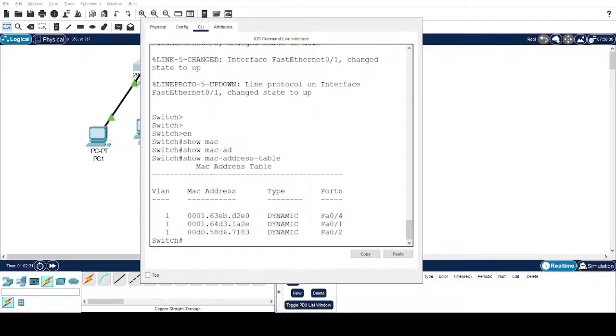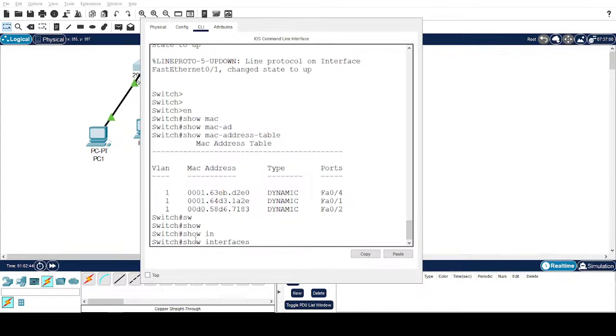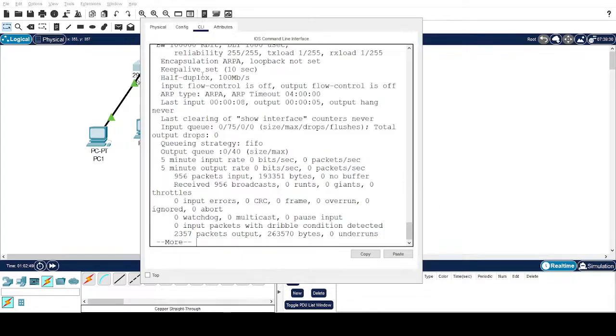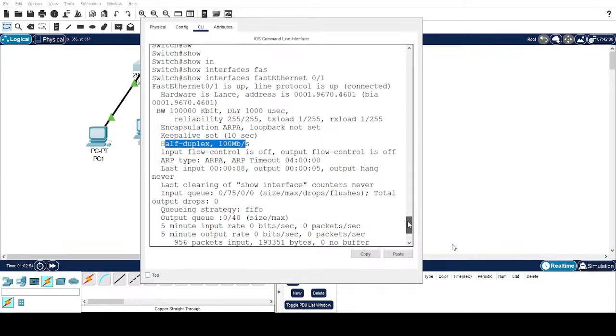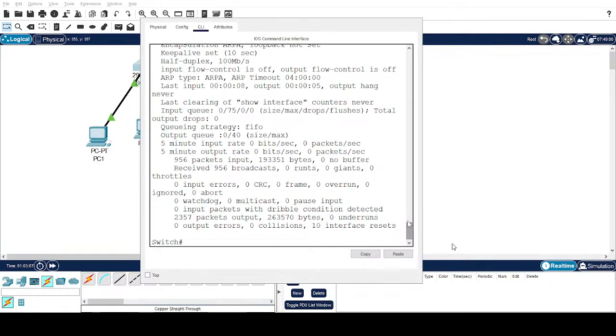To view those settings, I simply issue the command show interface fast Ethernet 0/1. If you notice here, it is running in half duplex. It's running in half duplex because this port has something called auto negotiation. Auto negotiation enables the switch to detect the duplex settings of the hub, which is half duplex, and automatically adjust itself.